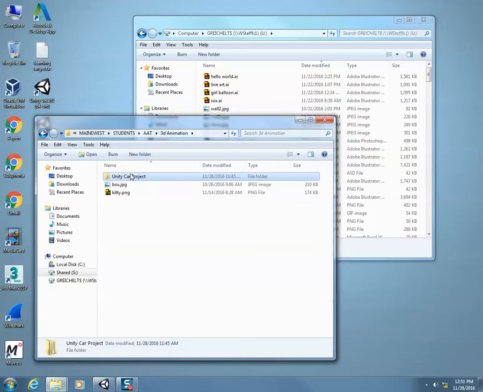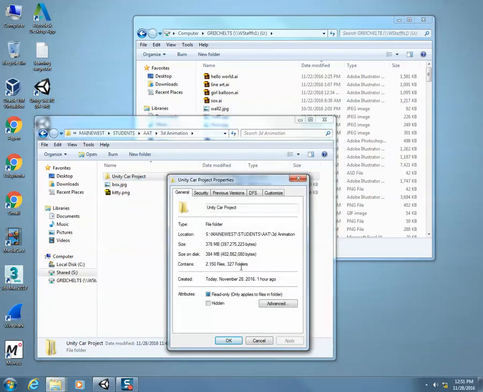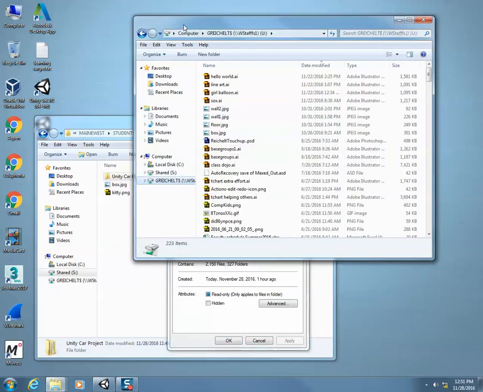This folder is 400 megabytes. If we take a look at the size of this, it's about 384 megabytes. The size of your U drive is 500 megabytes. So that means you basically cannot have anything in your U drive in order for this to work.